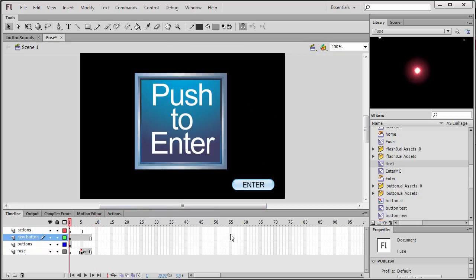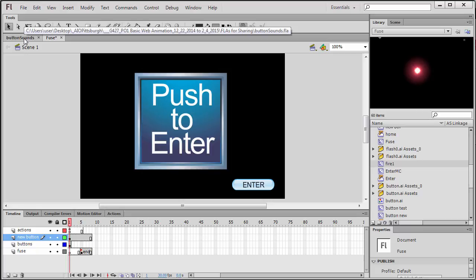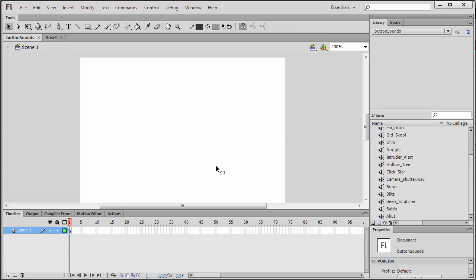Before I go, there is one more very important thing. I provided you a file that includes button sounds, okay? And I have it open already here. There's nothing on the desktop, but if you look in the library, you have an assortment of sounds that you can preview by selecting one of these and clicking on this button right here. Okay? These are meant specifically for buttons. Okay? Now, here's what you're going to do with it.